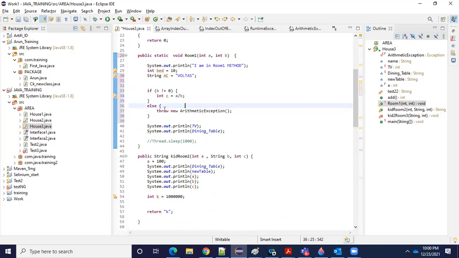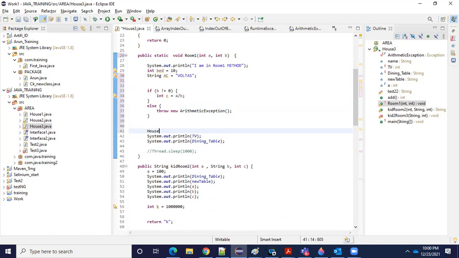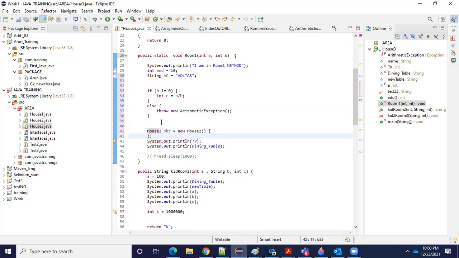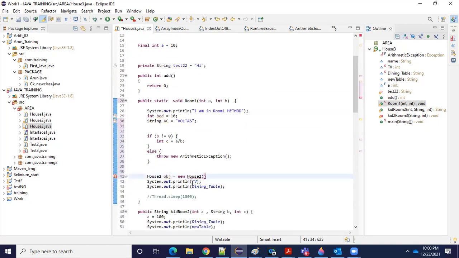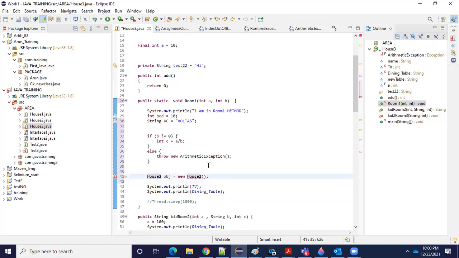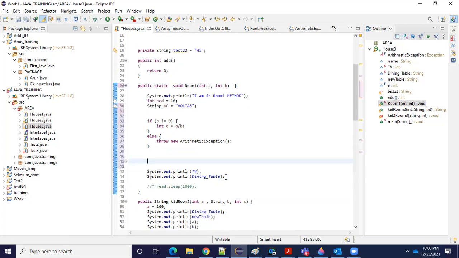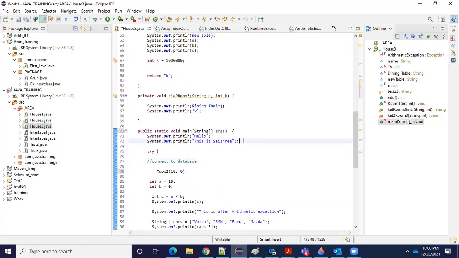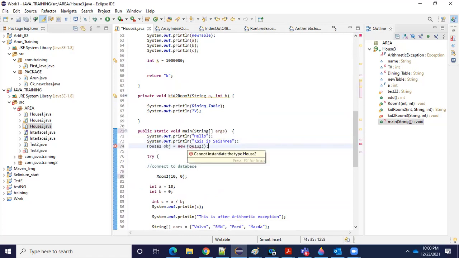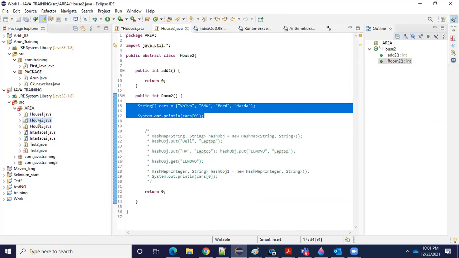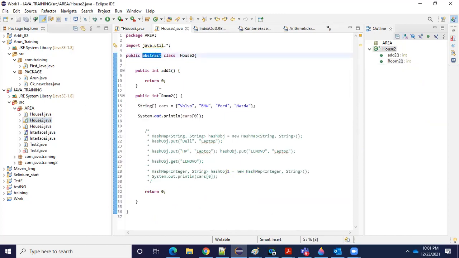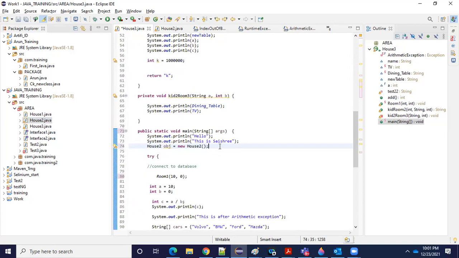Basically, when you create an object for a class, for example House2 obj equal to new House2, this is what we do. For example, I'll write it here. Why is it showing an error? House2 is there, right? Because it's an abstract class.